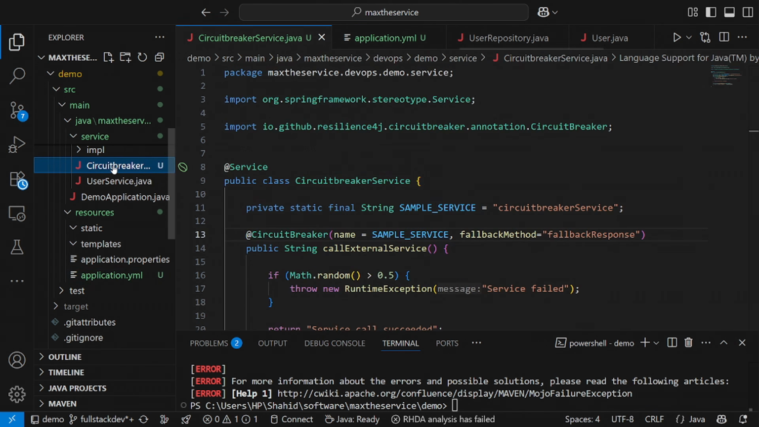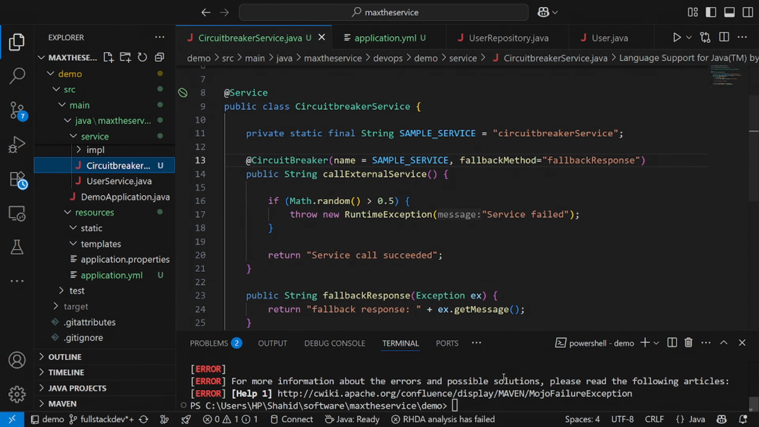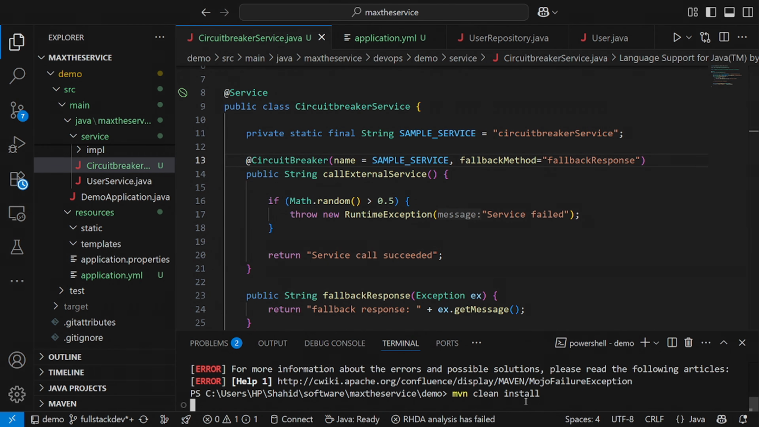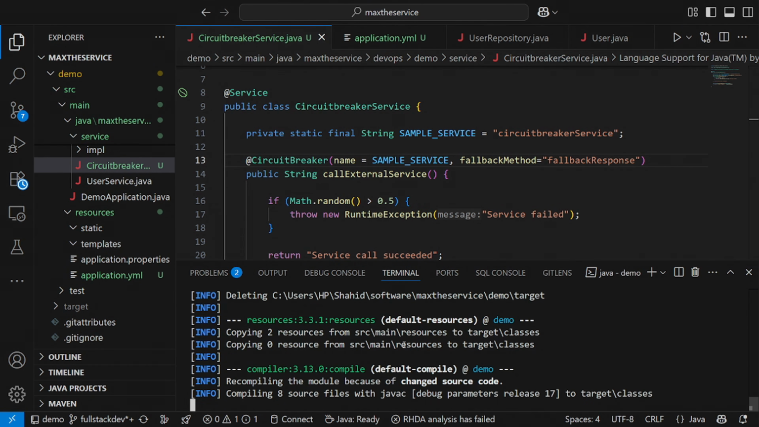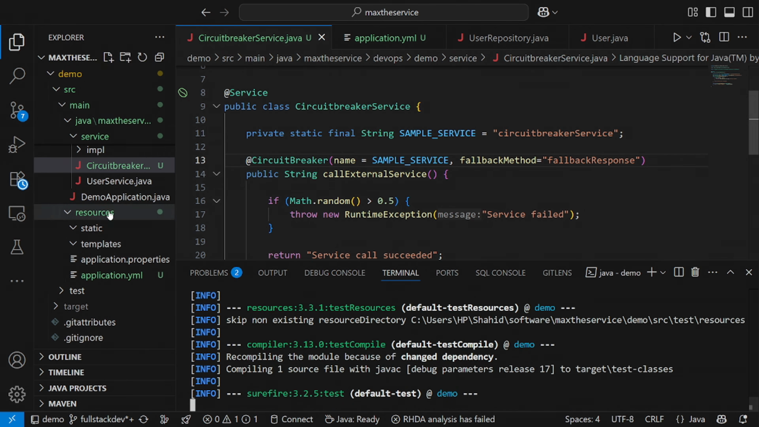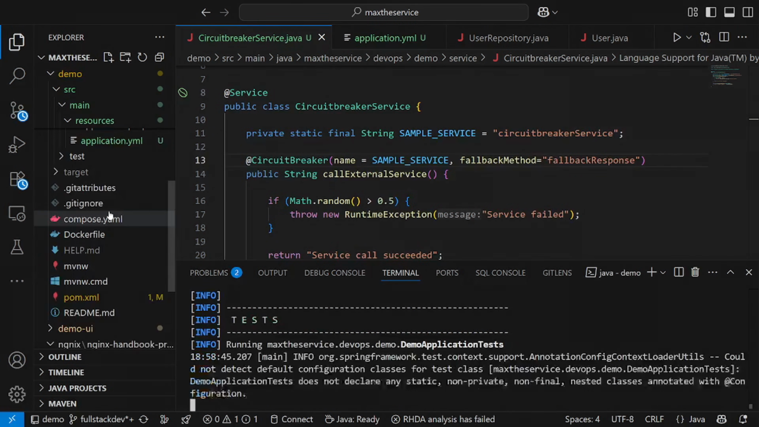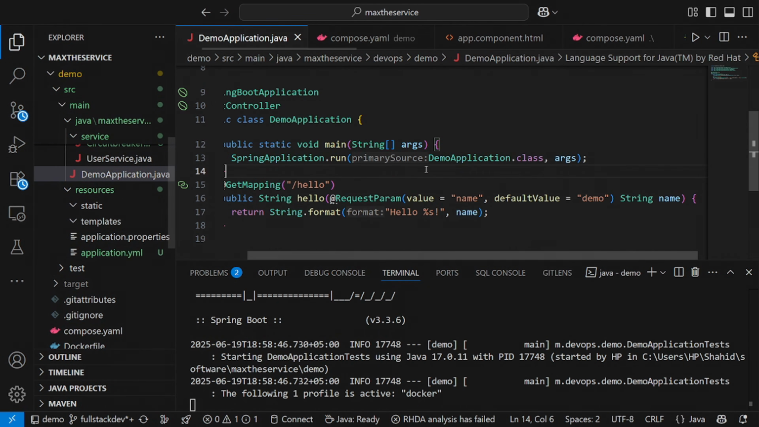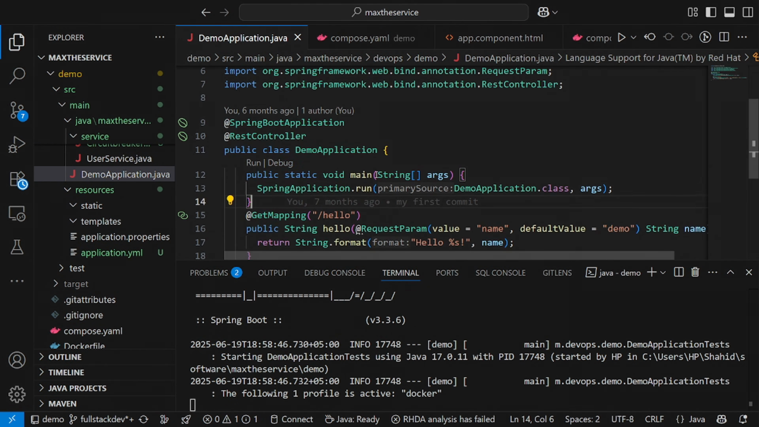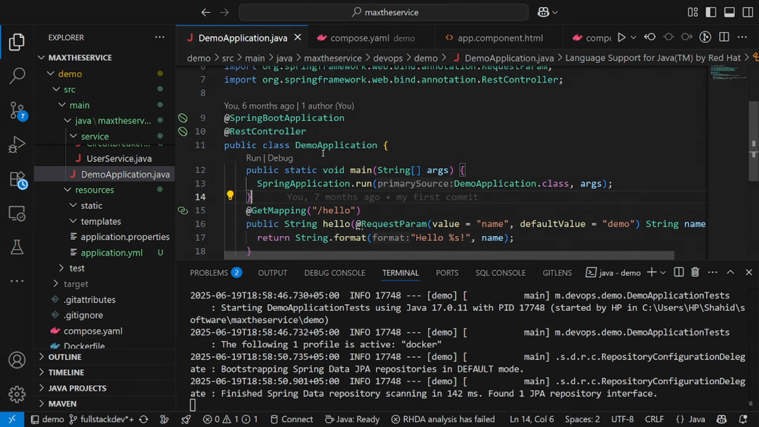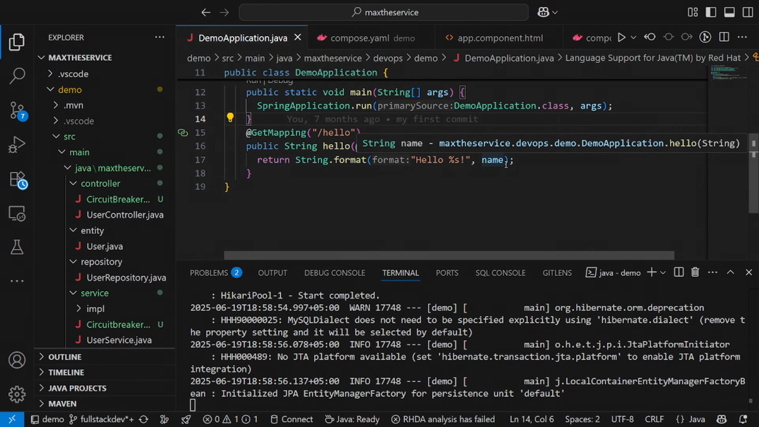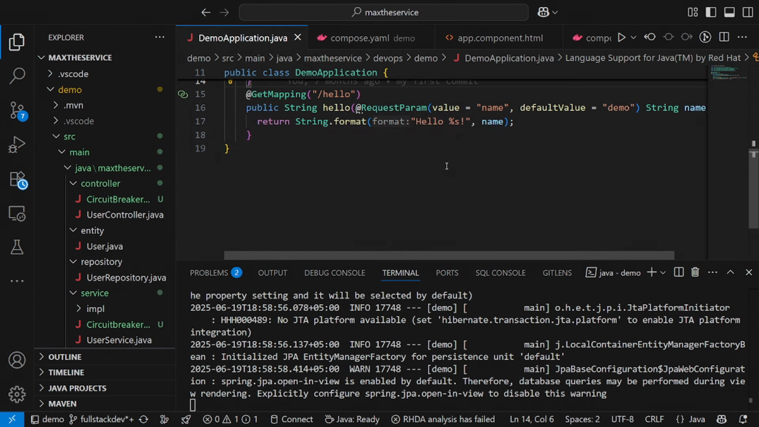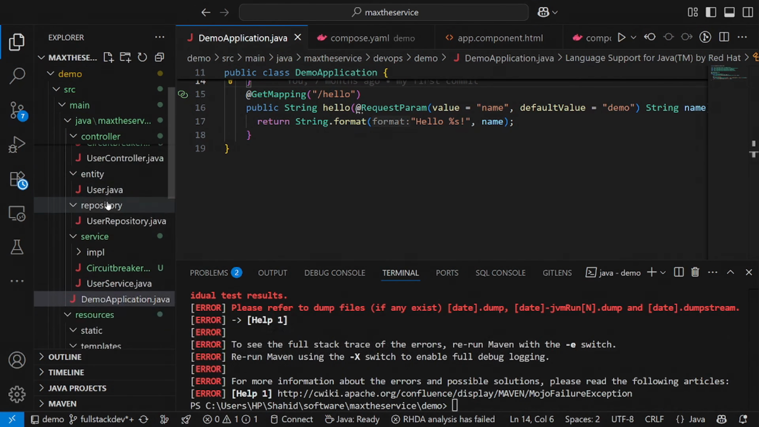Okay. Now I will run it again. I'm just building my project, then I will run with Spring Boot run command. Even we can run this application with our main class, which is demo application. Here you have option run and debug as well. You can also run from here, and we can also use the command mvn spring-boot:run. We can also use that command as well.